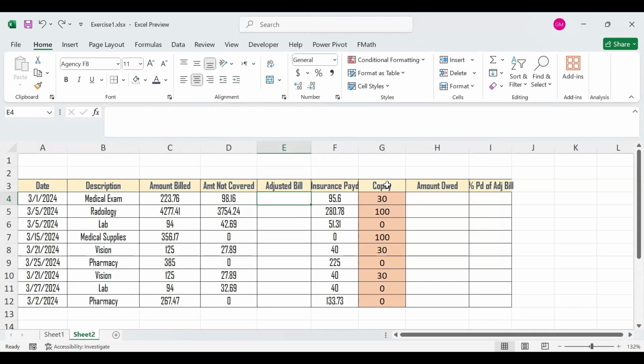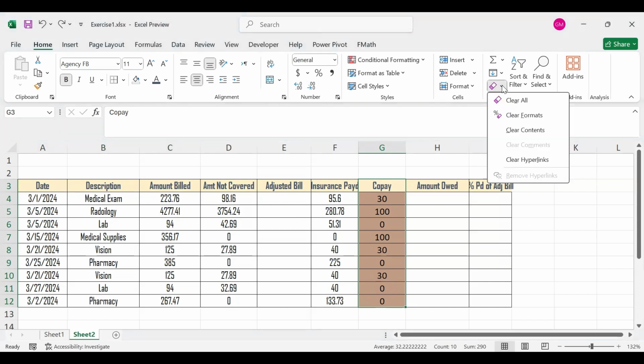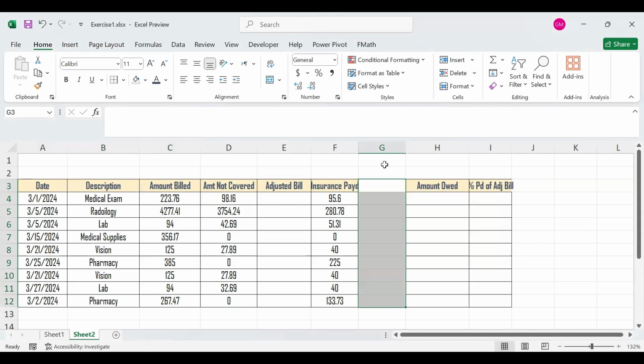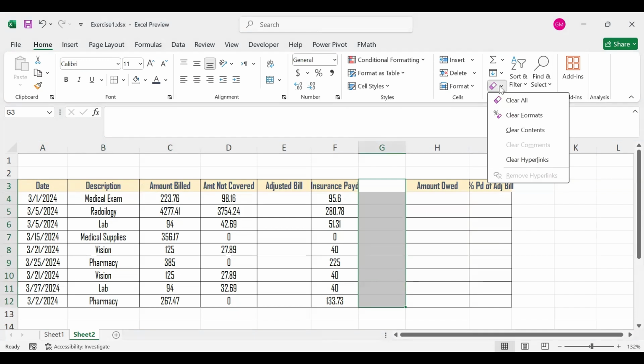But let's select this column, and from here you can see Clear. If you click the drop down menu, you can see different clear options. Clear All will clear everything. As you can see, the content, the formatting, the comments if there are comments, the hyperlinks if there are hyperlinks. You are deleting everything from your cells. I will undo.